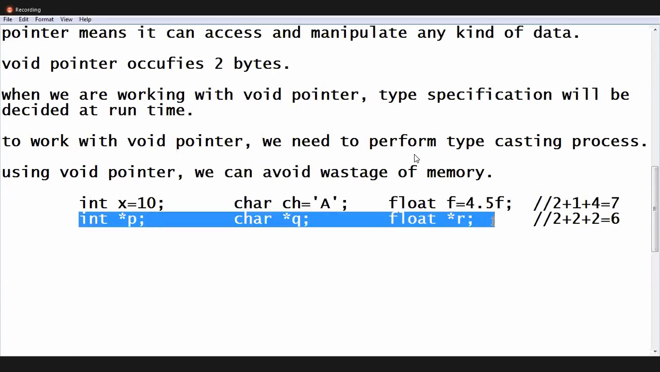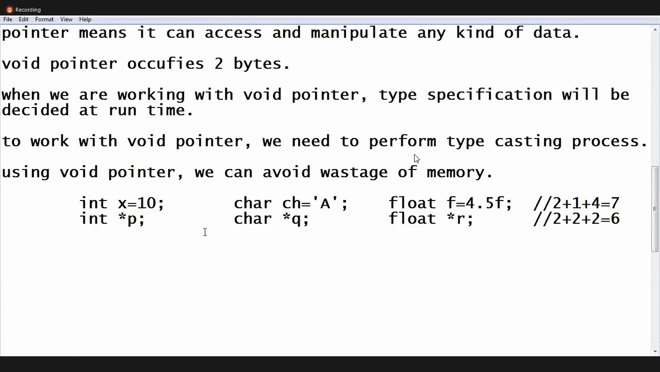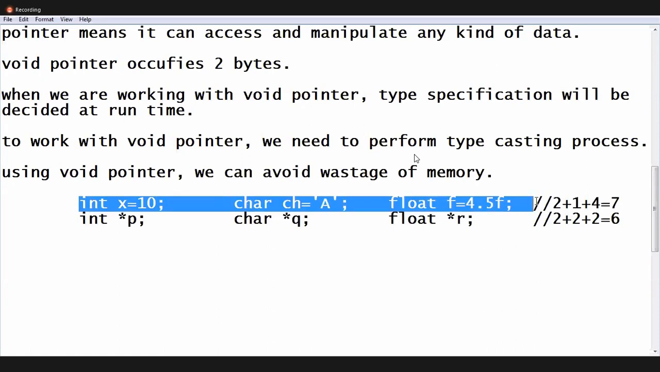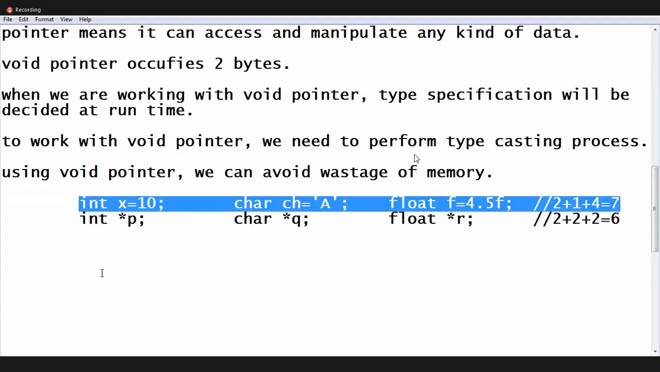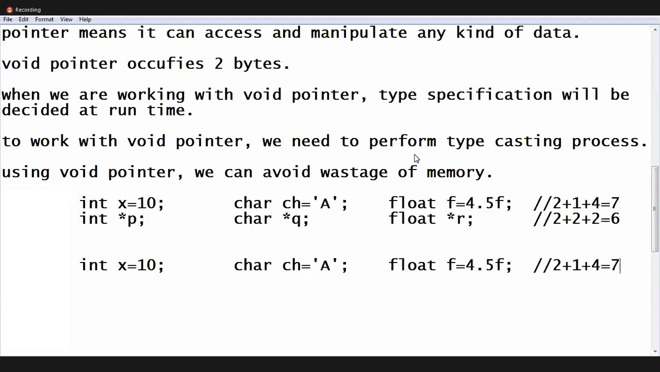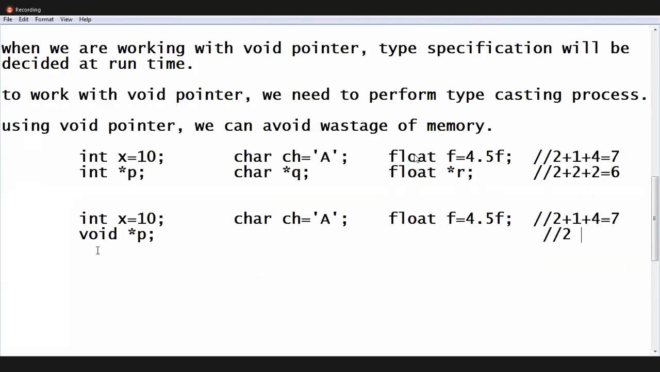If I take 3 pointers, they occupy 6 bytes. Can I reduce it to 2 bytes? We can't remove data. In my application data is mandatory, without data I can't do anything. But can I take 1 pointer instead of 3? Yes, void star p, which is 2 bytes. Can we access all kinds of data with this pointer? Yes, we can.